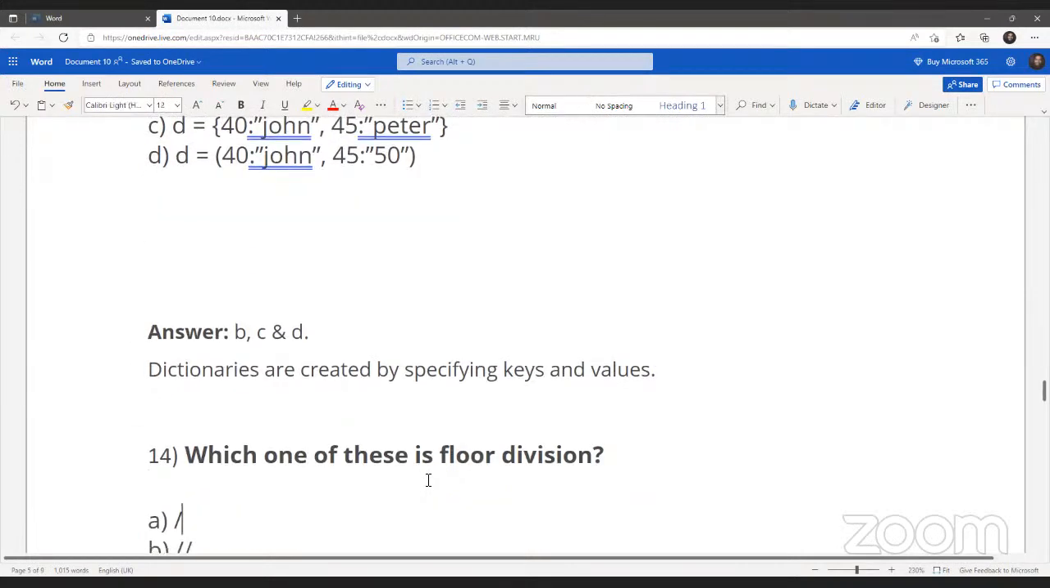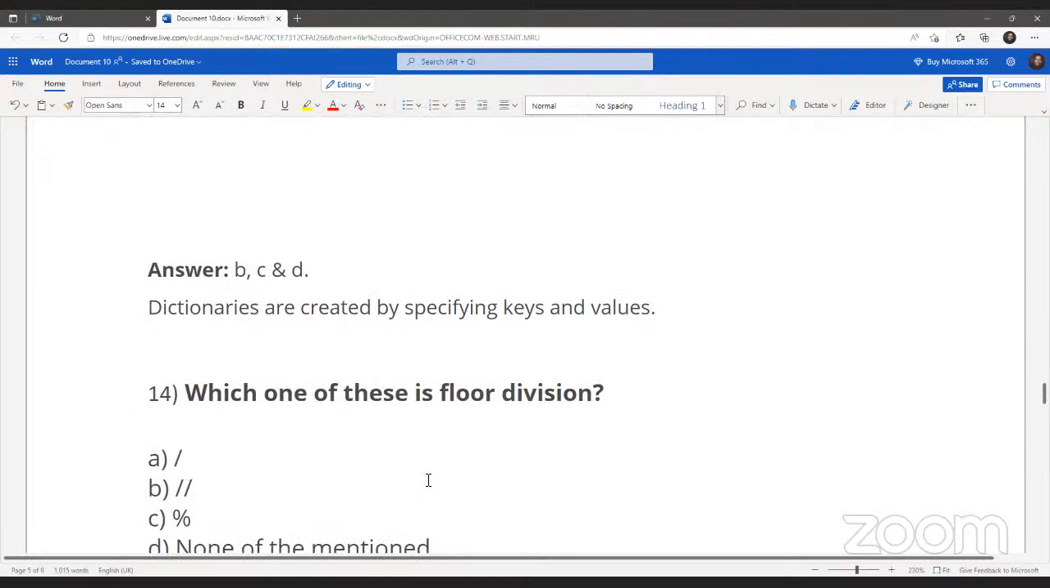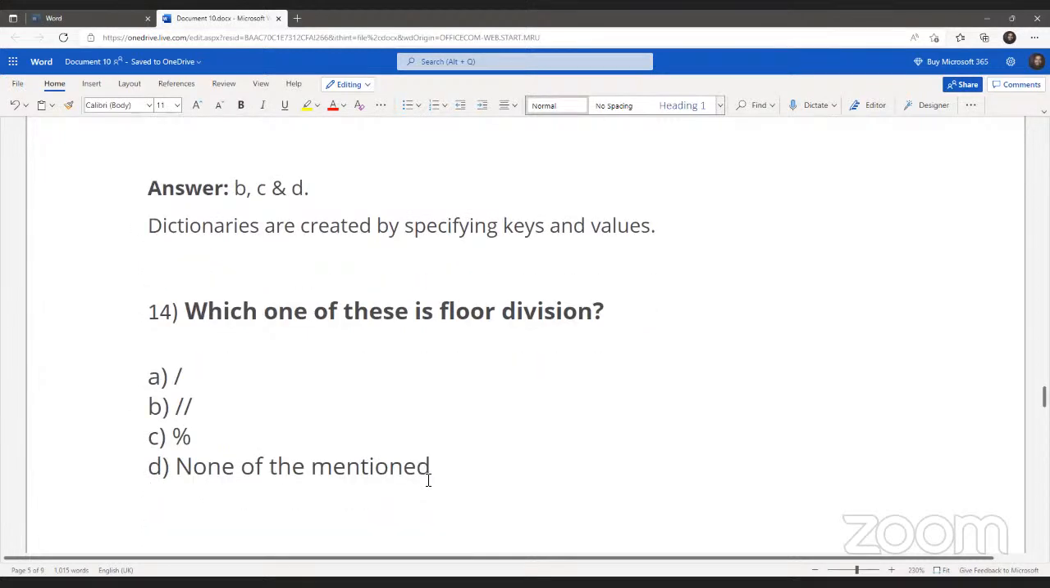As we jump into the next question, which one of these is used for floor division? Among the symbols below, which of them is used for floor division? These were the four options given to you. If anyone knows the answer, ping me in the chat box, and we'll discuss the answer within a minute.